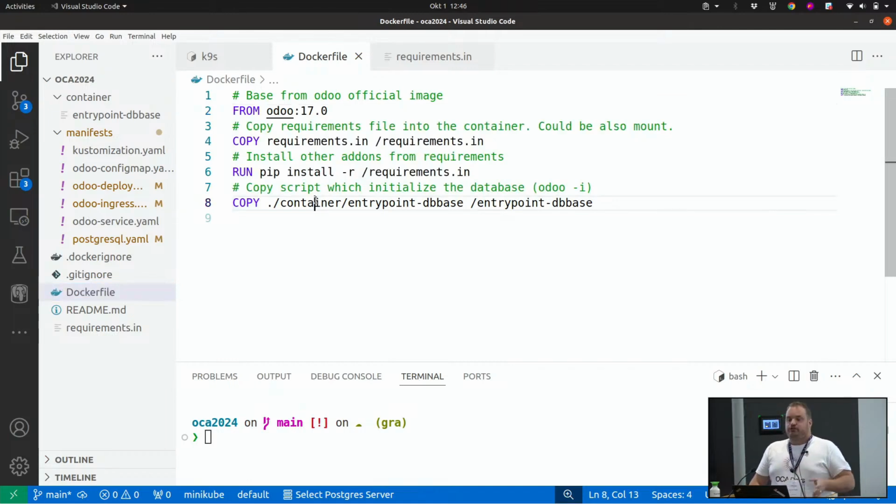And we will copy an additional script which is basically responsible for initializing the database if it's not yet initialized. It's enough. So we have an Odoo image. At this step, we have an Odoo image to deploy on a Kubernetes cluster.